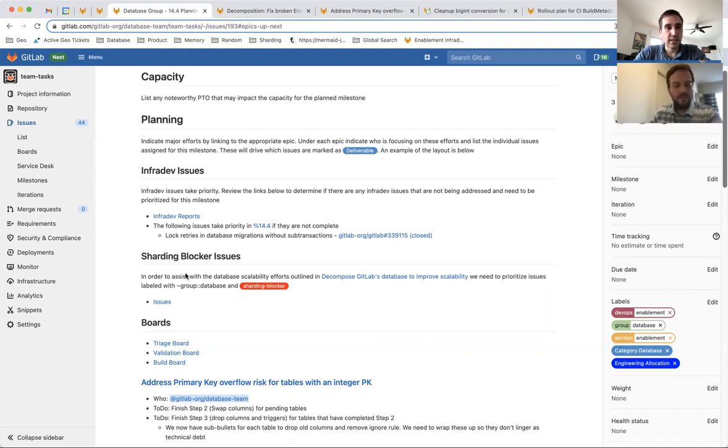The second thing is the sharding blocker issues. In another video that I'll record, I'll talk a little bit more about our ongoing effort of decomposition. This is our effort to allow for increased scalability and headroom in GitLab.com. What we're doing there is we are essentially taking all of the CI tables and moving them to a different database.